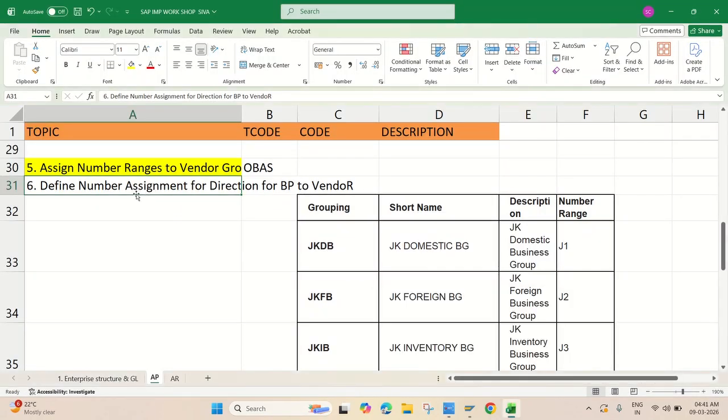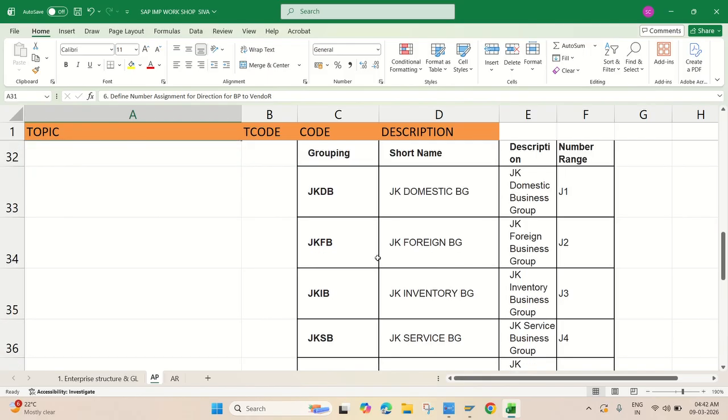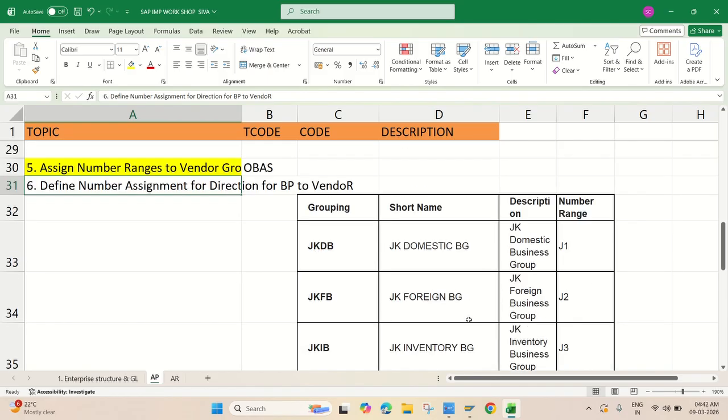Okay. Now the next configuration is define number assignment for direction BP to vendor. Because we have separately created BP groups and vendor groups and also assigned number ranges respectively. Now we are integrating those BP and vendor. Okay. So JKDB. So these are 5 groups we have created. Now we are integrating those 5 groups. Okay.